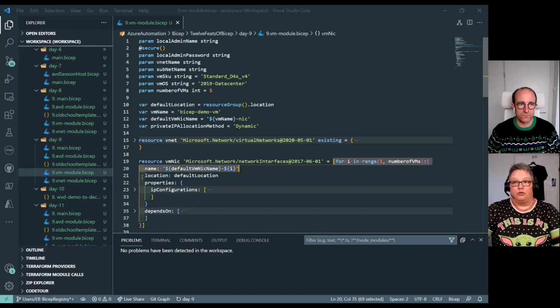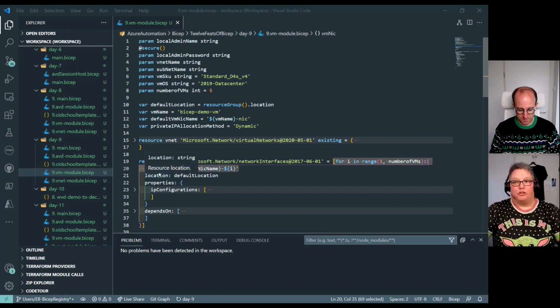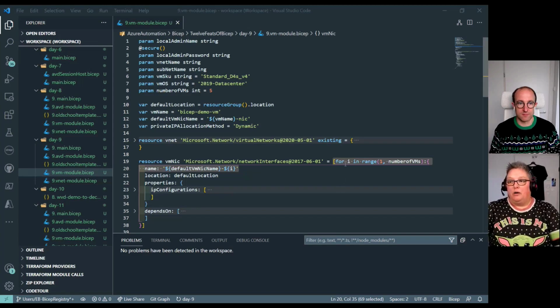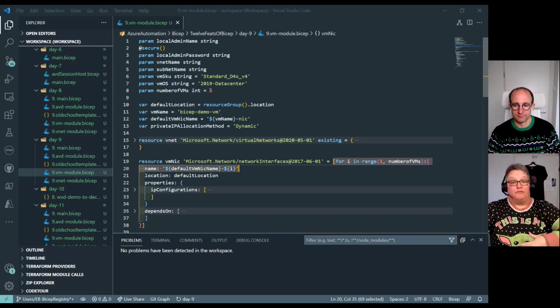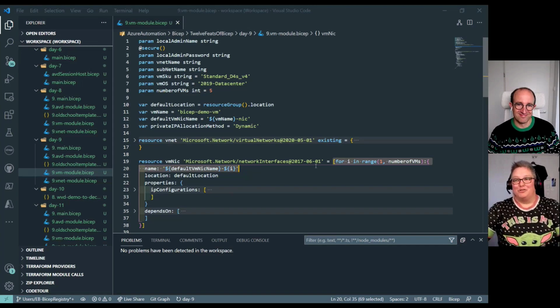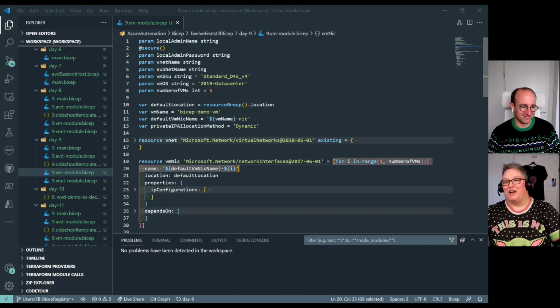So that means I only, in this case, have to specify the virtual NIC just once, with the name, with the location, and all the properties, but by using the for i in range. So it goes from 1 to the number of VMs, which is 5 in this case, linking it back to the parameter, making it flexible, because if I use this with different parameter input, then I can create 10, maybe even 15 or 25 if I feel very festive and want to have a huge party of virtual desktops.